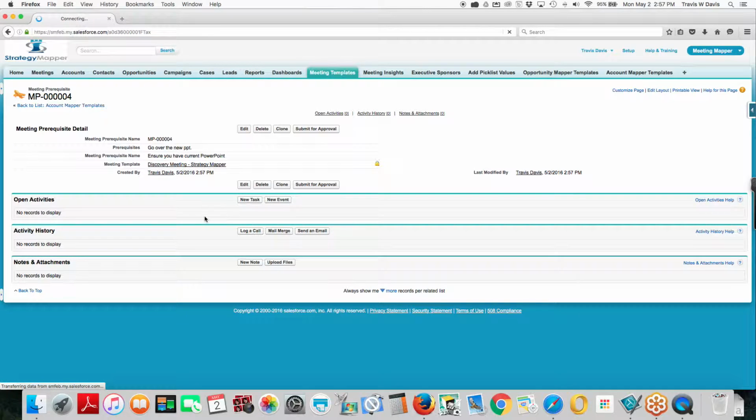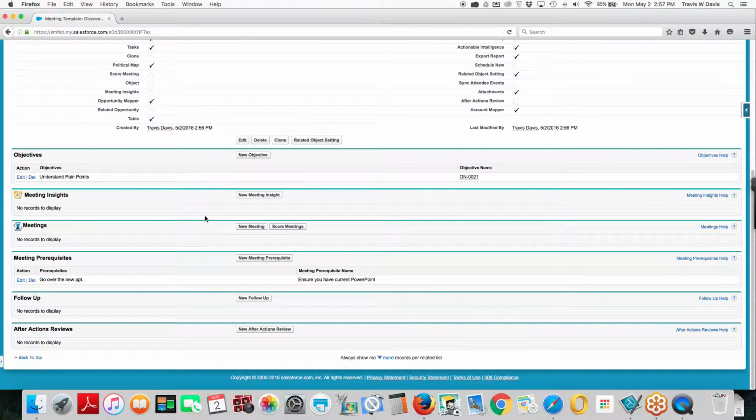Go back into the template, and I'm going to choose a follow-up. These are very powerful because now what that allows you to do is once I've had a meeting and I've completed it, I can fire off things for the user to do, send an email, follow with a phone call, whatever I need to do to be able to drive the revenue or at least progress the opportunity or the account further along the process.